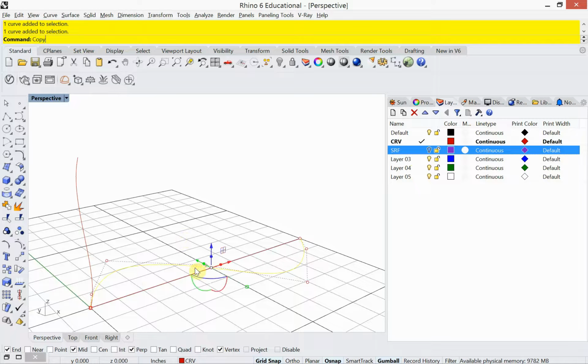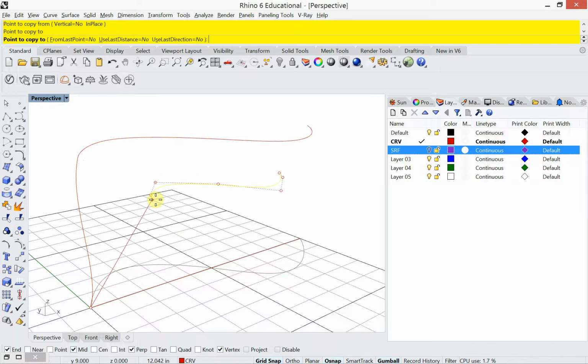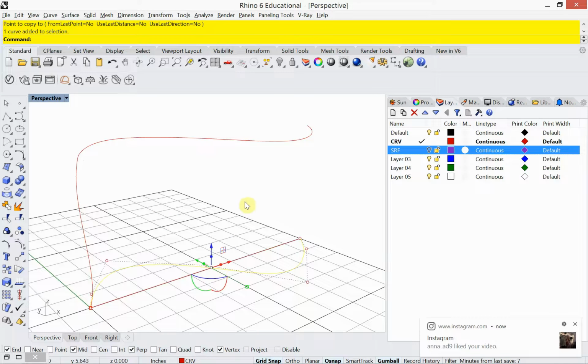So I'm going to take that first rail and I'm going to copy it. Okay. So leaving it like that doesn't really help me. Because these two rails are the same, it's just going to give me the same form as a sweep 1.